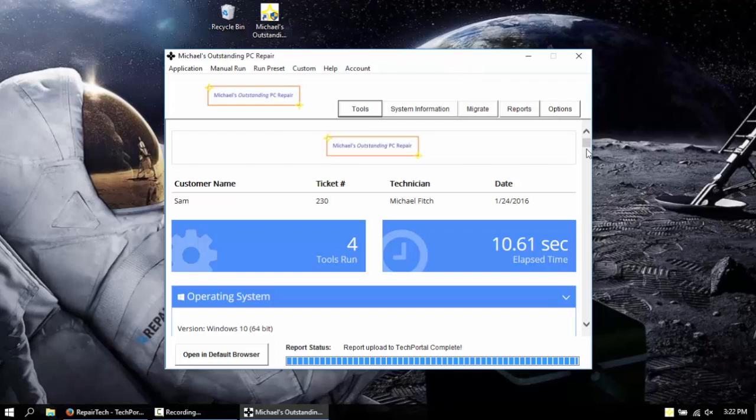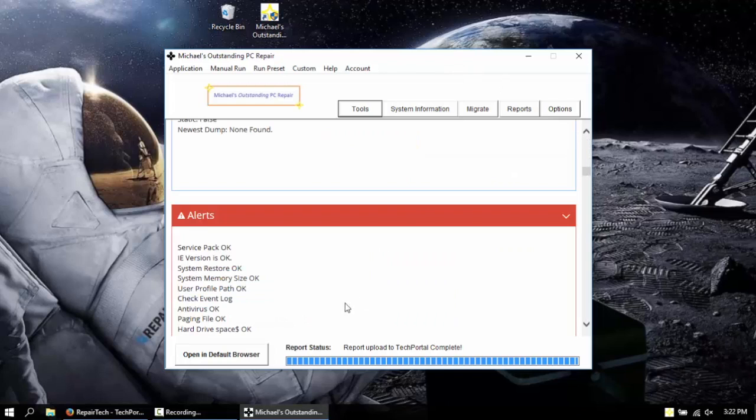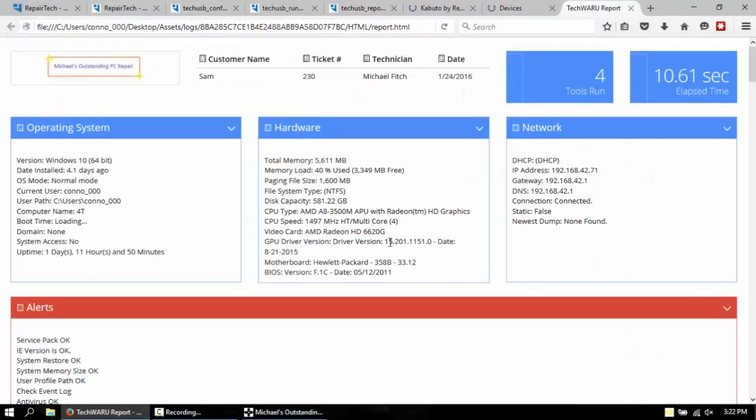So we can look at this report that I just made here. We can open it up in a default browser. At the top left here, we'll see my custom branding. This is just something I put together in MS Paint for my fake computer repair shop. We'll see the customer's name and ticket number that I put in at the beginning, my name, the date, the number of tools ran, and the time it took to run the queue.